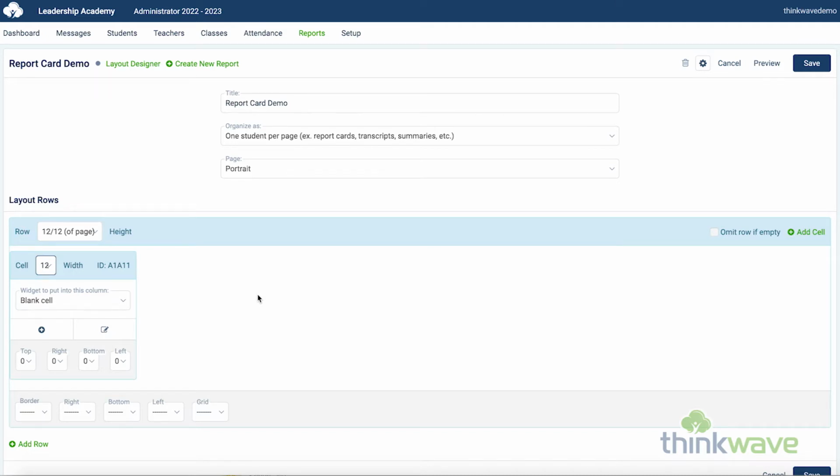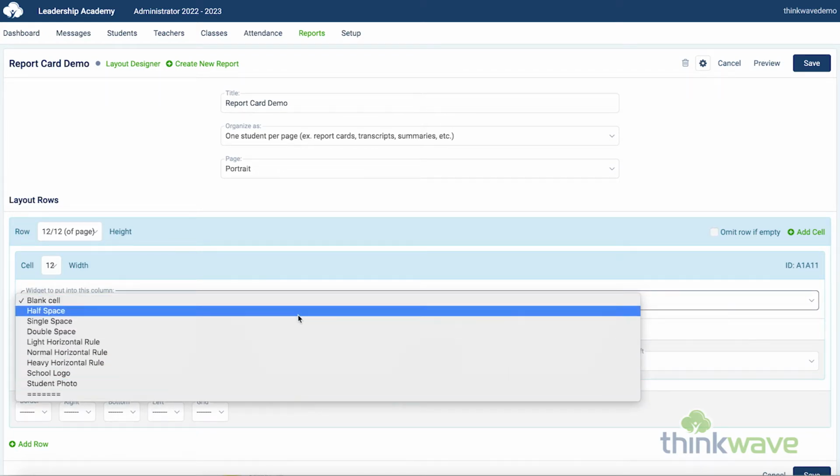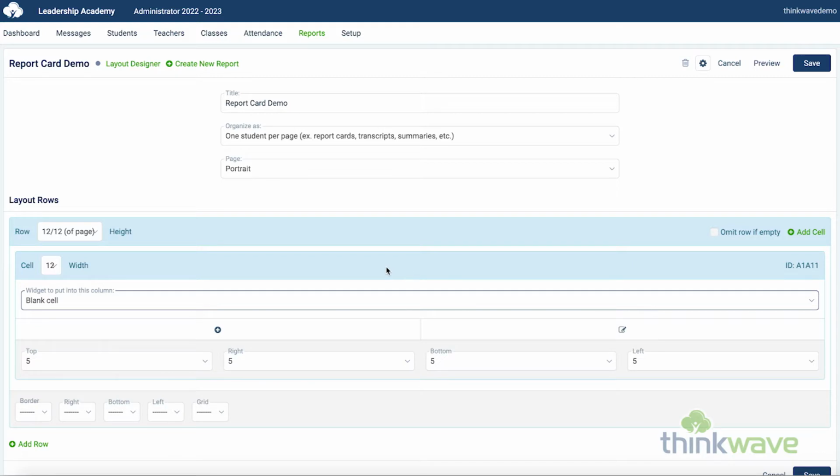Now to ensure there's a safe margin for printing, you might want to add some space to the top, bottom, right, and left. We'll add 5 to each side. You also have the option of adding a line border to the whole page, the right, bottom, left, or display it as a grid. This will make more sense if you have multiple segments, like we'll cover in the transcript report. Then click Save. Here you will select which widget goes on the page, but since we don't have any widgets built yet, we'll put a blank cell in there for now.